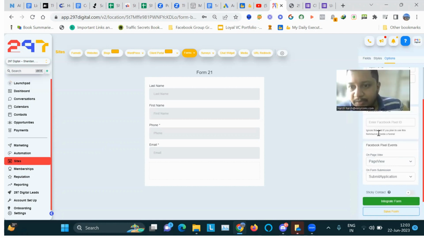So you can choose whatever event that you want to track over here, and then you save the form. I always recommend using sticky contact, because it's extremely important that if the person has already filled a form once, they don't need to fill in details again and again. So you click that and you can then save the form. That will take care of the entire form setup over here.